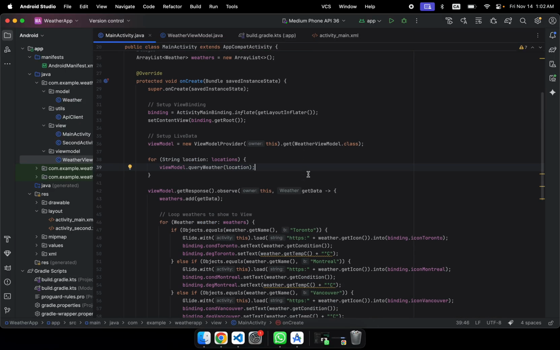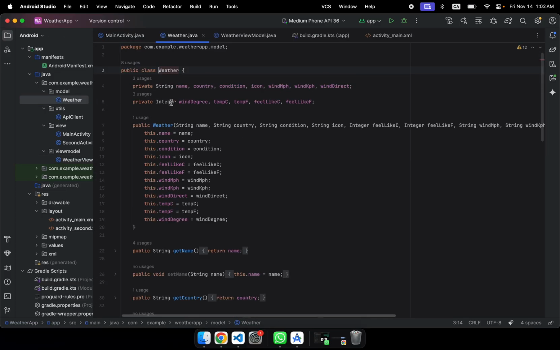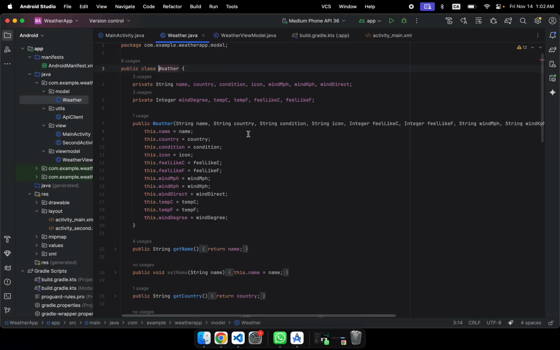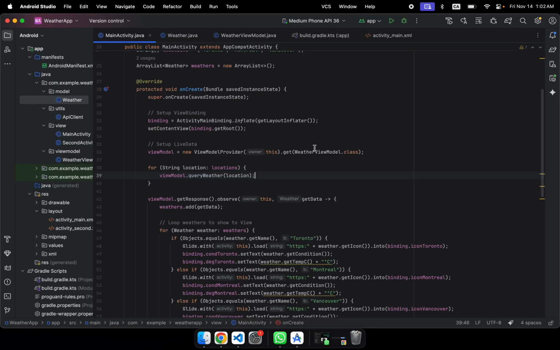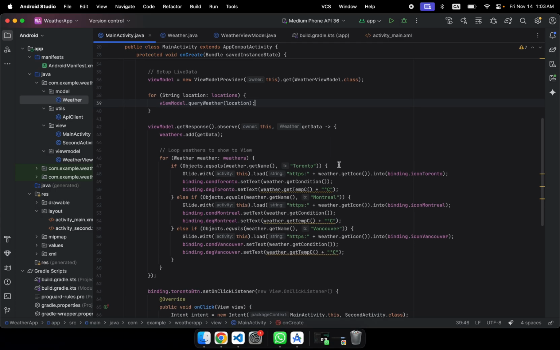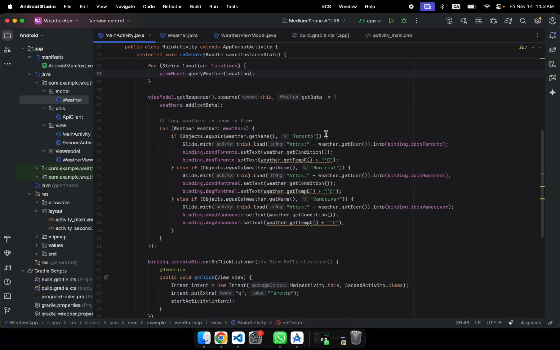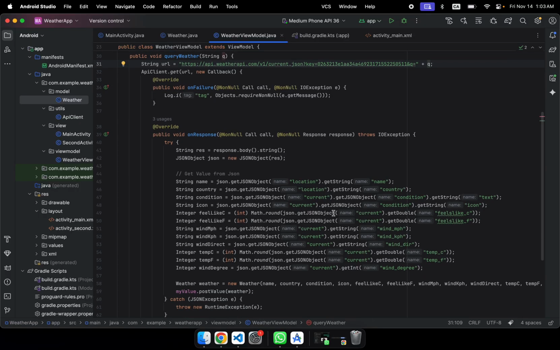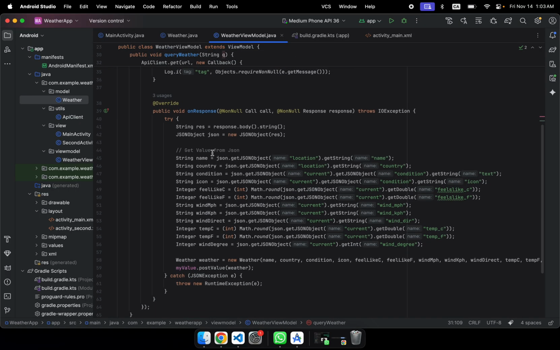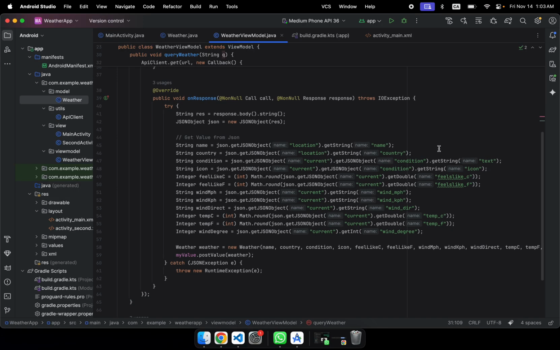And then we imported the Weather class, and down here we used the for loop to loop through the list of locations to get the particular location. And then depending on the location, if the location is Toronto, the live data displays on the first activity. That's the icon, the condition, and the degree.